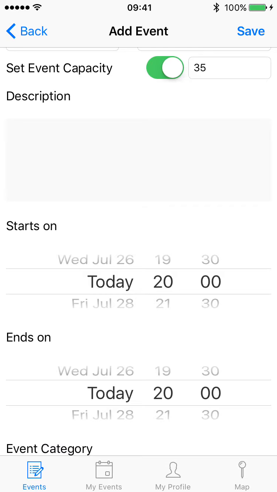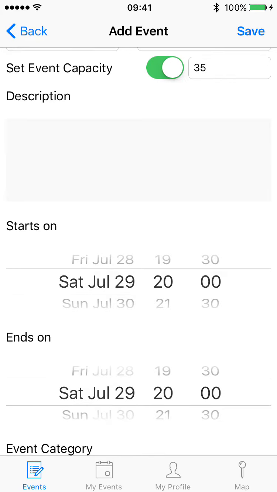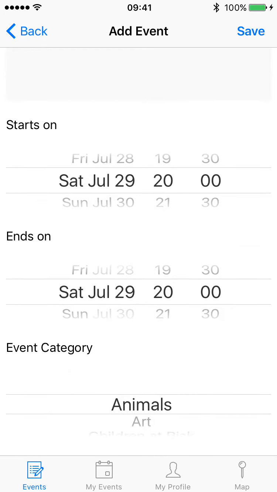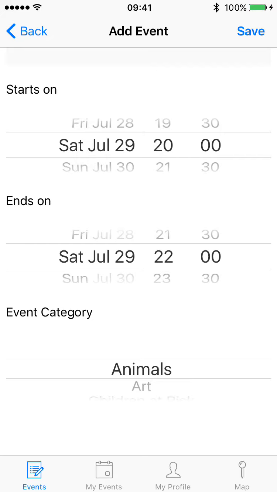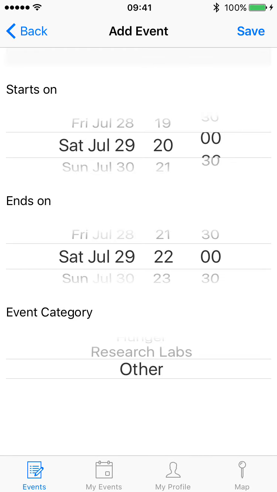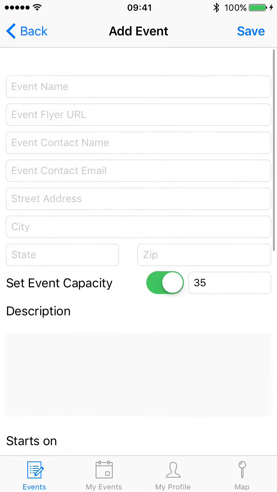We use the date picker for selecting the start and end date. You can select the start date, and the end date cannot precede the start date. The event also has to end on the same date that it started. You can select the event category from the list of preset categories. If none of them matches your choice, you can choose other. All of the fields are mandatory to complete.